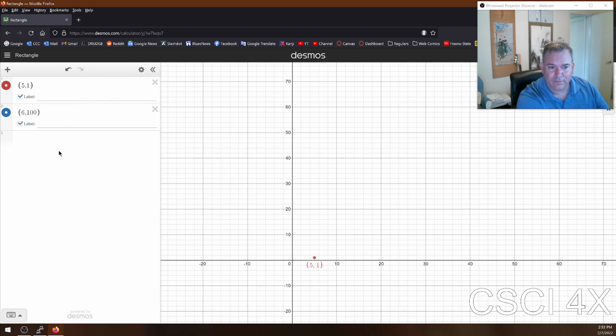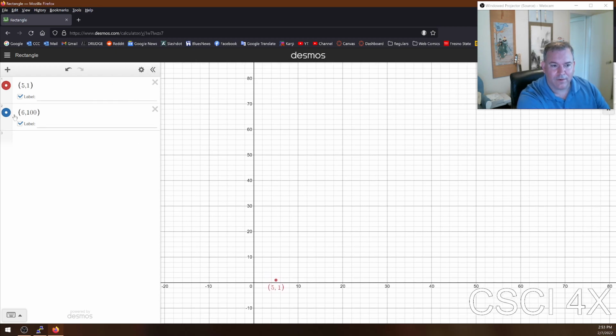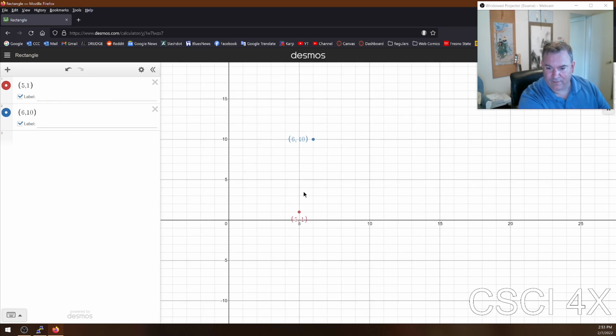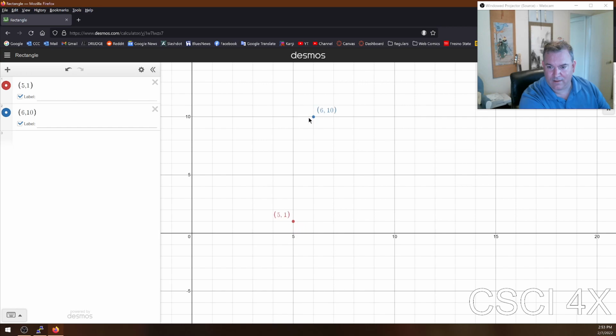How do we make a rectangle from these ones? I don't even know. No, let's just do it 6 to 10 so it appears on the map a little better. Okay, so let's say we've got, let's make it a little taller, whatever. Okay, so this is the minimum point, and this is the maximum point.